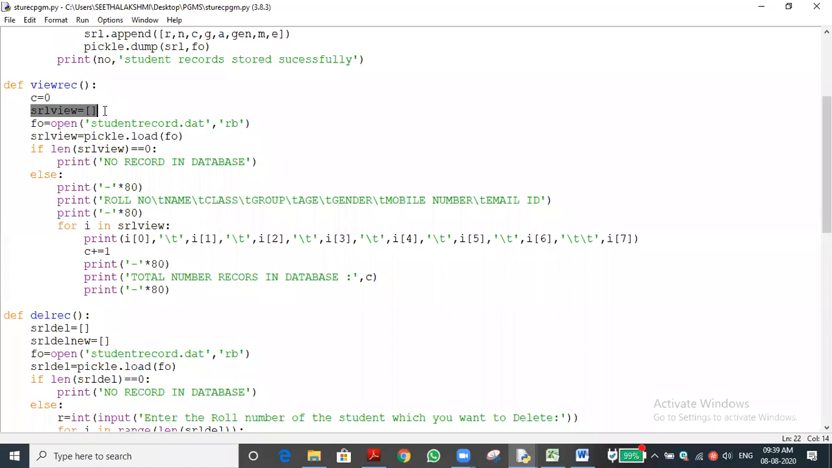Is it global or local? Local, sir. It is local because we defined it inside the function. Then again I am opening the file with the same file object. Not an issue. The file we open with the with statement will automatically close. Now I am opening the file in read mode, binary file read mode.